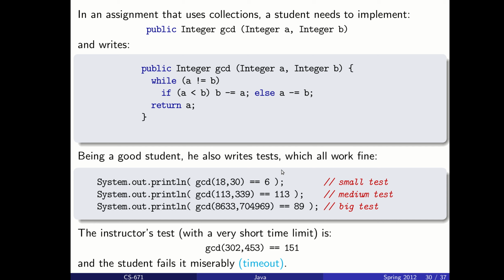They then also wrote some tests. They wrote one with small numbers, one with medium numbers, and one with big numbers, looking to see if the method does what it should do, and even maybe hoping to test that it does it in a reasonable amount of time. Then the instructor goes to perform their tests, and they run this one with 302, 453, coming out as 151 as their greatest common denominator, and it times out. It's extremely inefficient, and to most people looking at this method, they would have no idea as to why it's so inefficient.